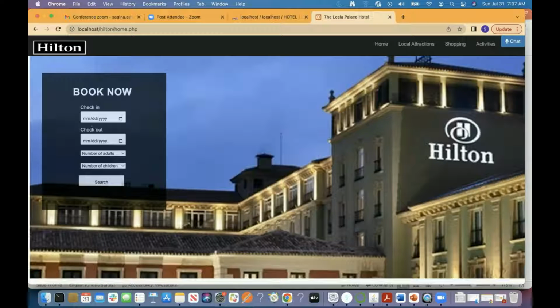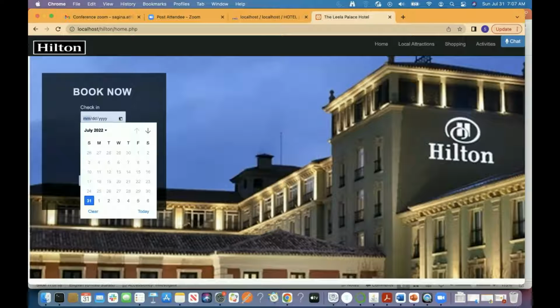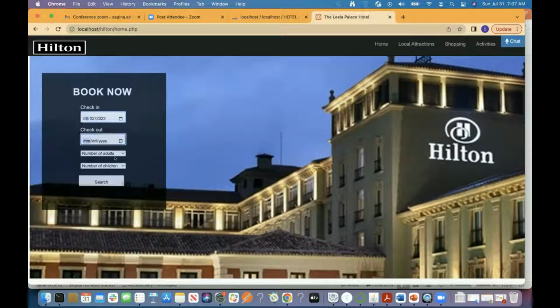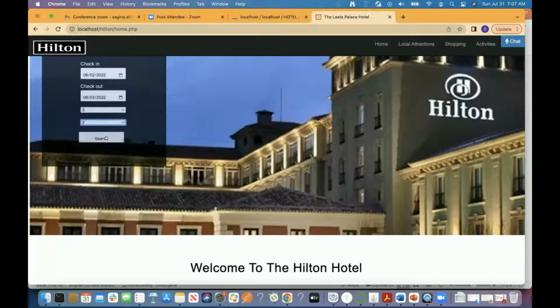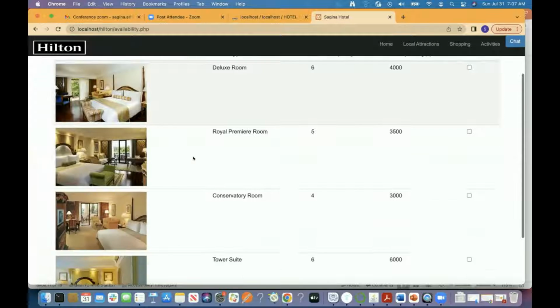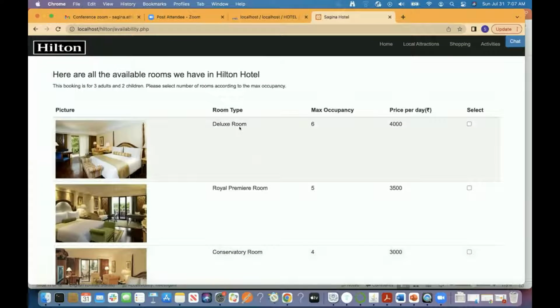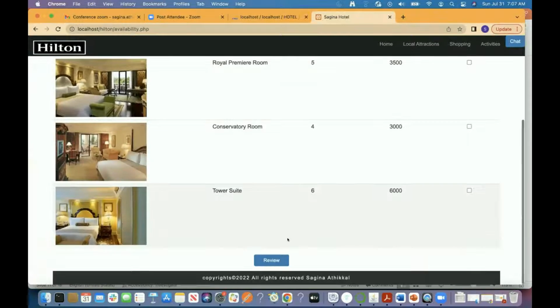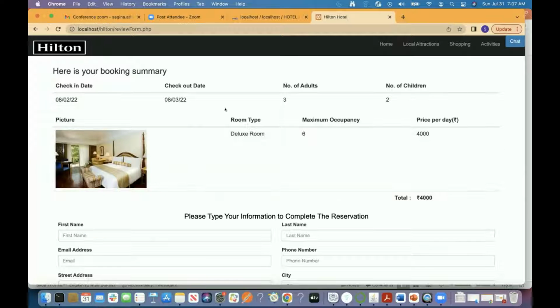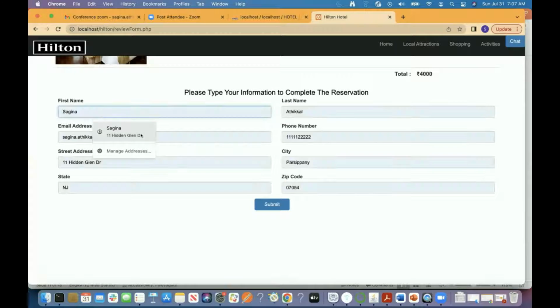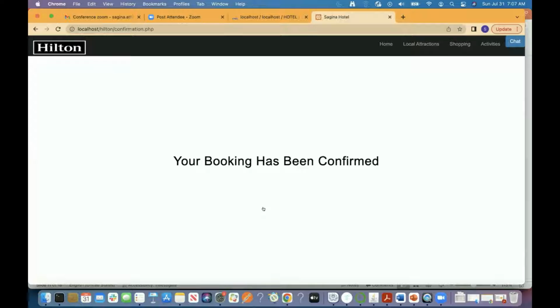On the home page, you can see a calendar, and you can book a reservation by clicking check-in dates and selecting any dates to book the rooms. You can give the number of adults and number of kids, and just search for the room. There are a lot of rooms available in that hotel, giving the room type, maximum occupancy, and price, and you can select whichever you want. If you review this, you will get all this information, just one more time to re-review, and you can enter your information and submit.